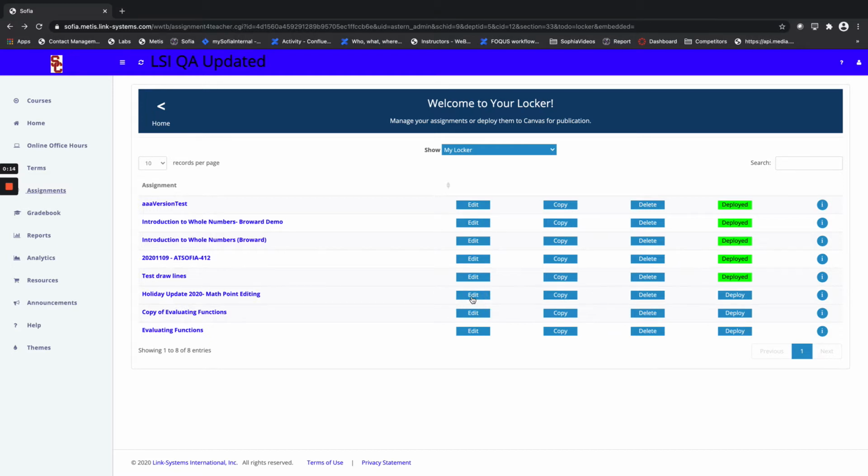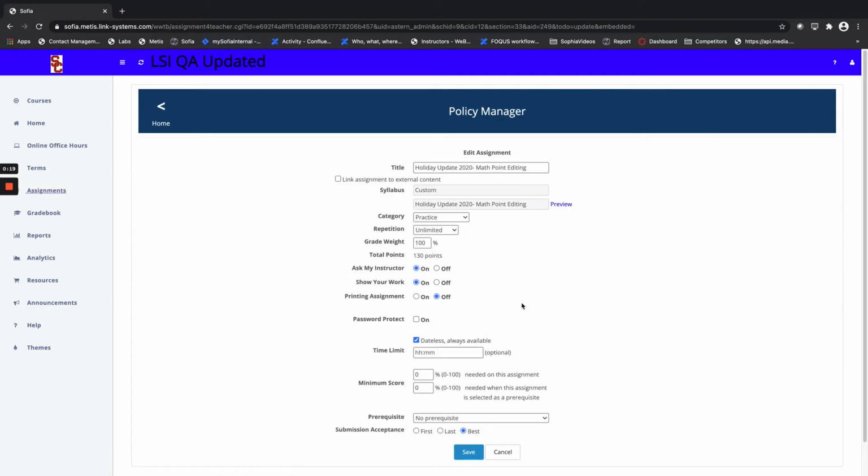So here we've got an assignment and we're going to go ahead and click edit in our locker, and that's going to bring up the policy manager. Now you'll notice that the total points are now shown for the assignment.